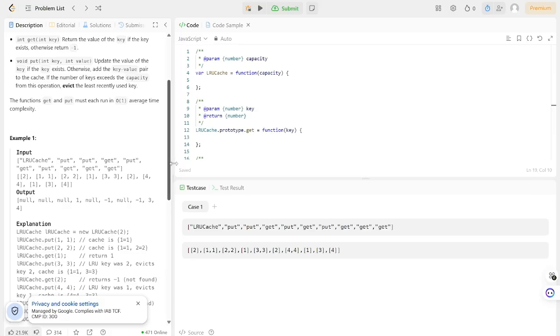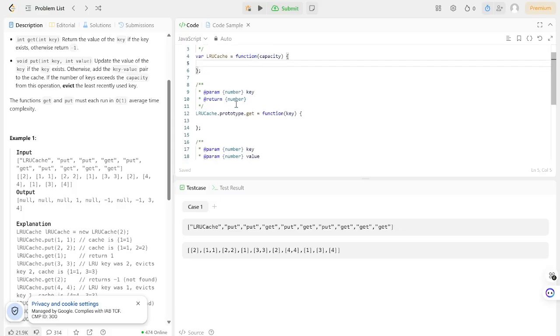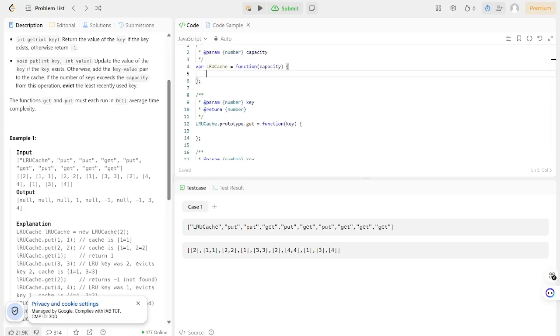So the way we would do this is by initiating a capacity variable and a map to store the values. Each time we use a value, whether we get it or put it, we set it as the last value added to the map. If the number of values exceeds capacity, we remove the least recently used value, which is the first value in the map. So let me show you how to do this on a whiteboard.